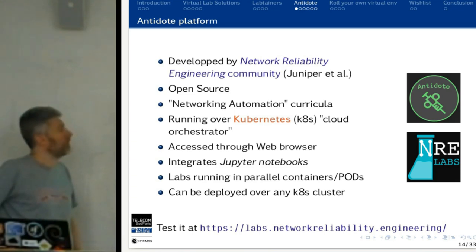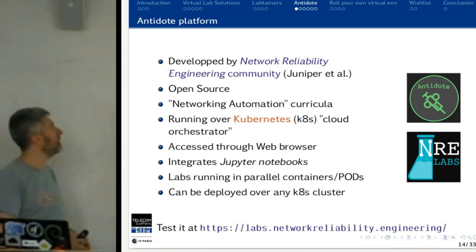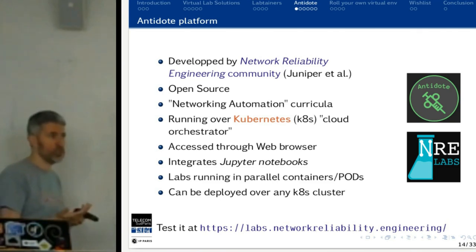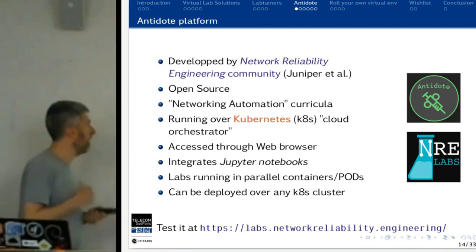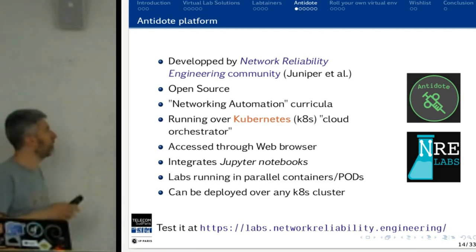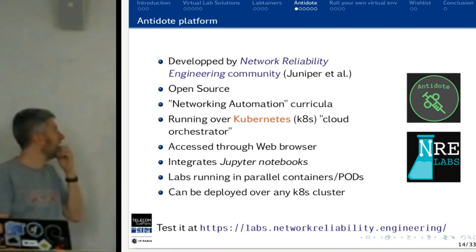They basically want to create a community of practice and reuse and knowledge around network reliability engineering, network automation, stuff like that. Virtual network provisioning on the cloud and stuff. I'm not familiar with all those technologies. And still, to support this community, they created a lab platform and a curriculum of resources to learn different techniques.